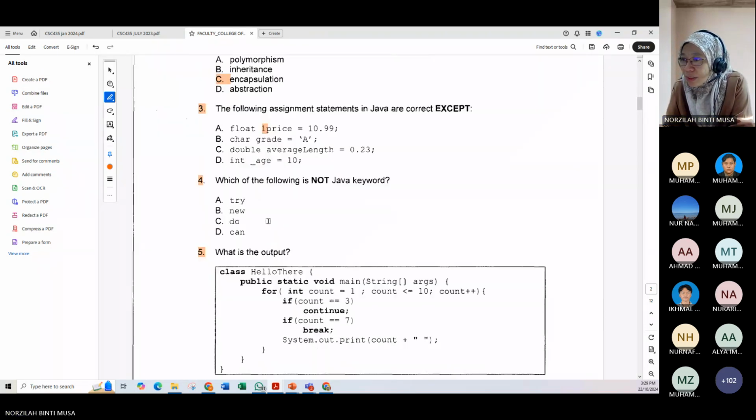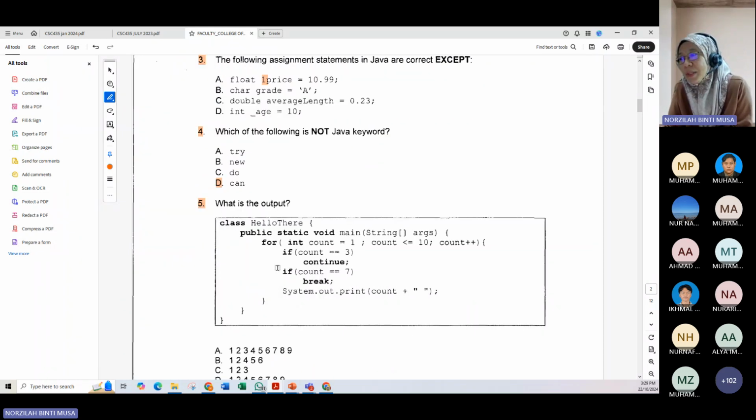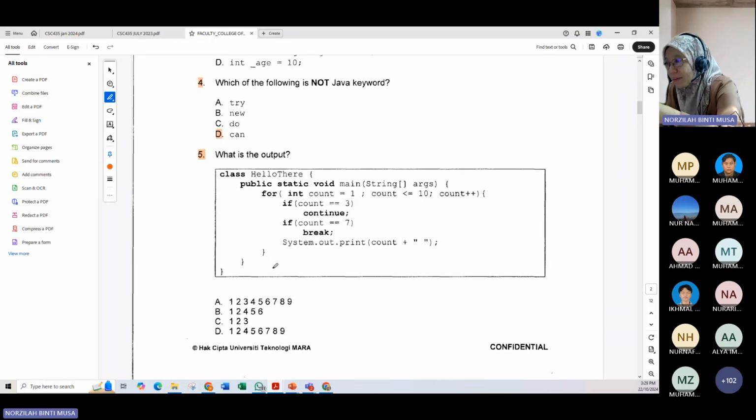Alright. Okay, number 4. Which of the following is not a Java keyword? Number 4. The answer is D. There is no such keyword. We have case. Right? Case exists, but that one doesn't. Good. Okay, question number 5.